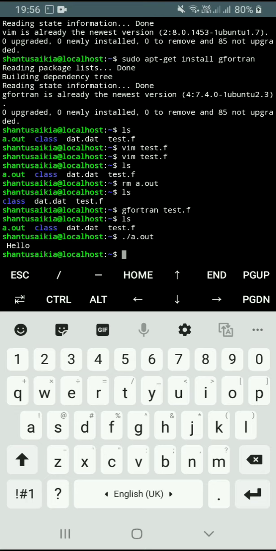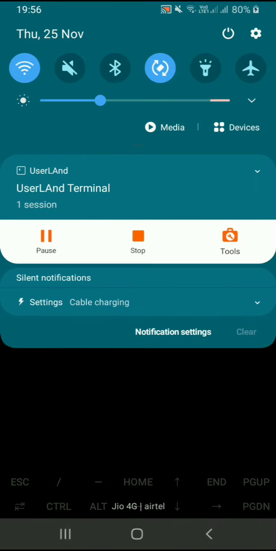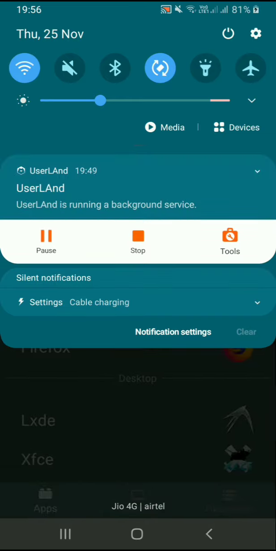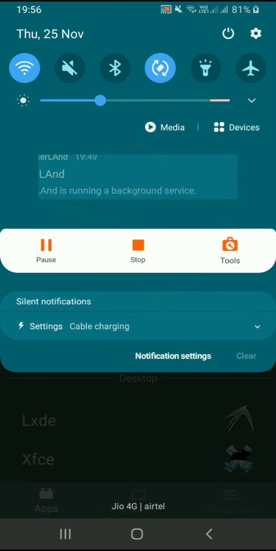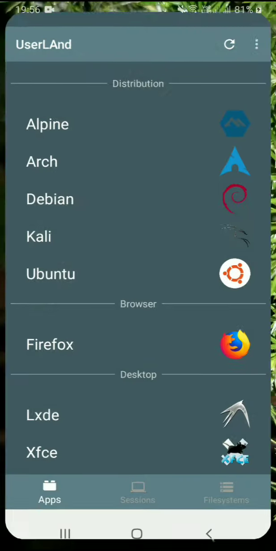Fine. So this is all about how you can install Linux and install Fortran or a Fortran compiler in your Android system, and you can use an editor. You have to install the editor, you have to install the compiler, and you can use it. Now how to get out of it? You have to terminate the session. In the notification panel you will see your userland terminal is running. You have to exit it, then stop the session. Once you stop it, you are back to your screen.